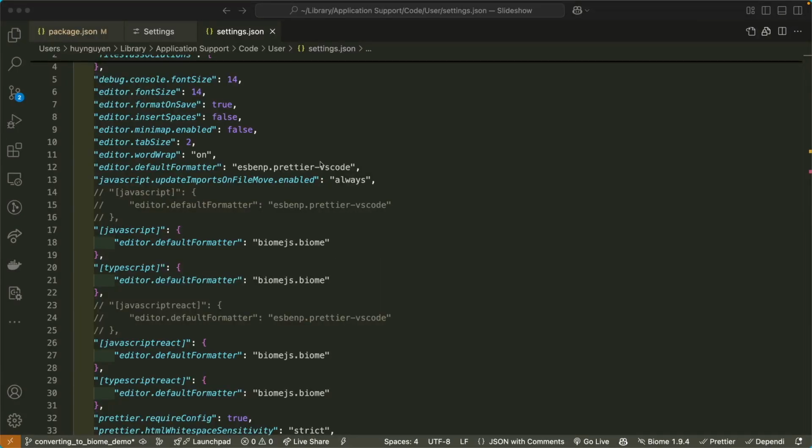If you do not want Biome to be your default formatter for VS Code, then certainly you can go into the settings.json file and specify Biome for certain programming languages. Like in my case, I have Biome as the default formatter for JavaScript and TypeScript, as well as JavaScript React and TypeScript React.